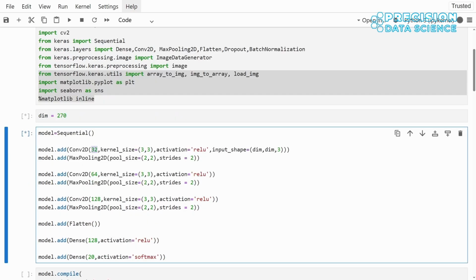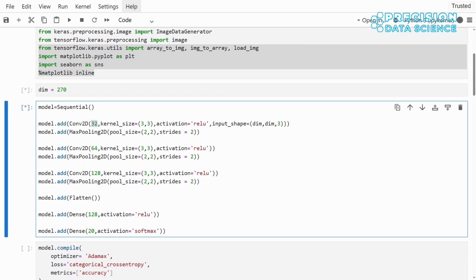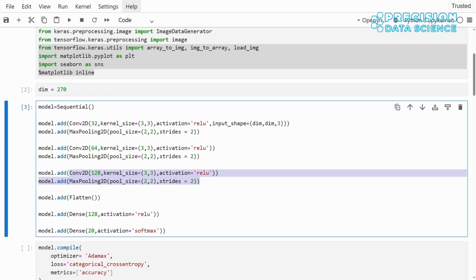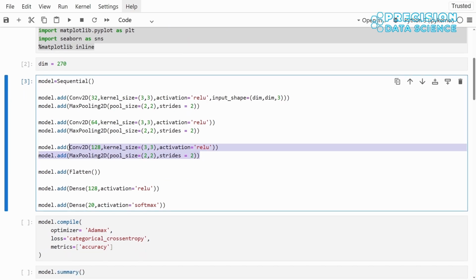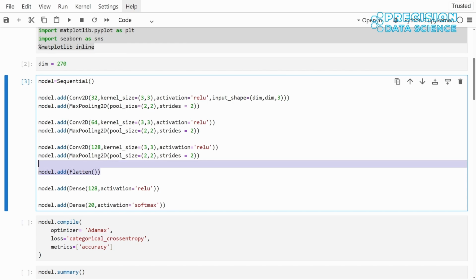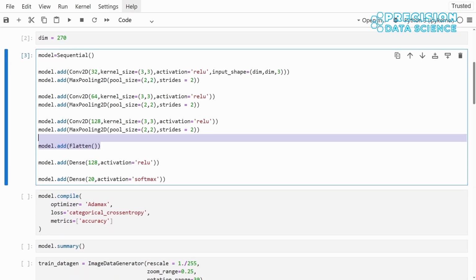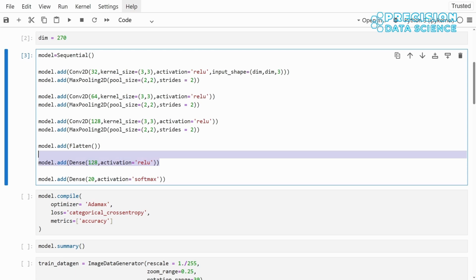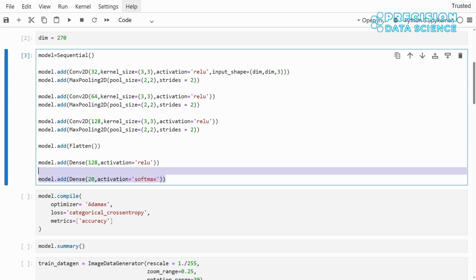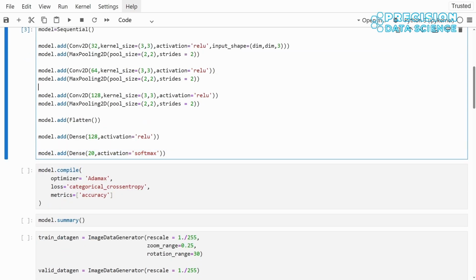We'll build a CNN model with 3 convolution layers of 32, 64 and 128 3x3 kernels, followed by a max pooling layer of pool size 2x2 and stride 2. After the image passes through these layers, it gets encoded into an array of numbers with the flatten layer. After flattening the layers, we have 2 dense layers with 128 neurons and 20 neurons for the output prediction. The activation is ReLU for all the layers except for the last case, where we have softmax activation for output prediction.